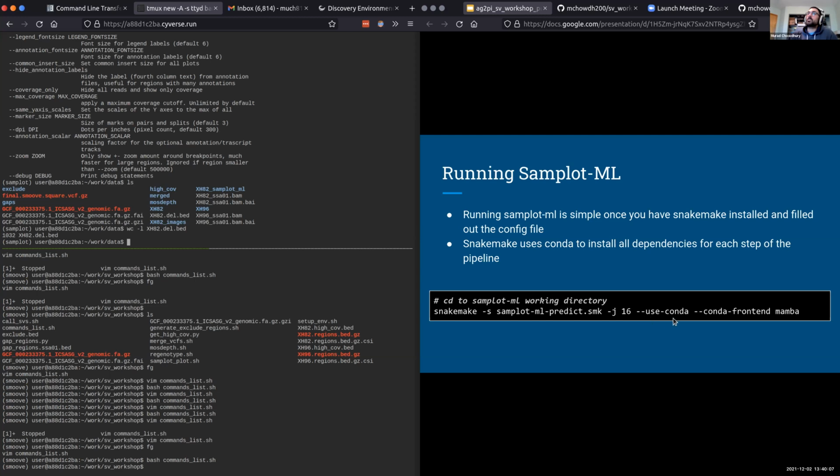By saying use conda, you're allowing Snakemake to create all the conda environments and then manage all of your dependencies without having to do it yourself. So just by having a provided Snakemake pipeline, you can run this without any extra dependencies besides Snakemake itself.